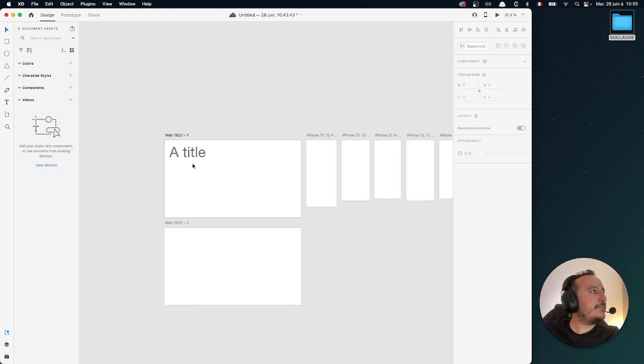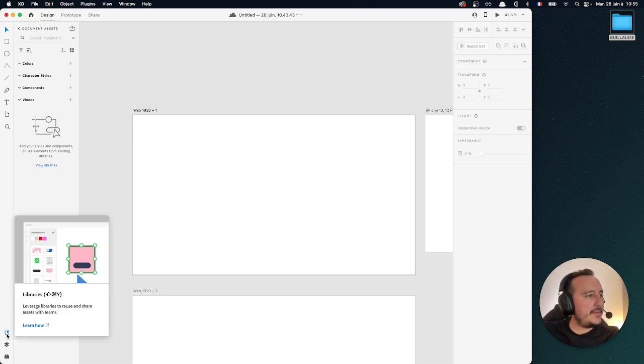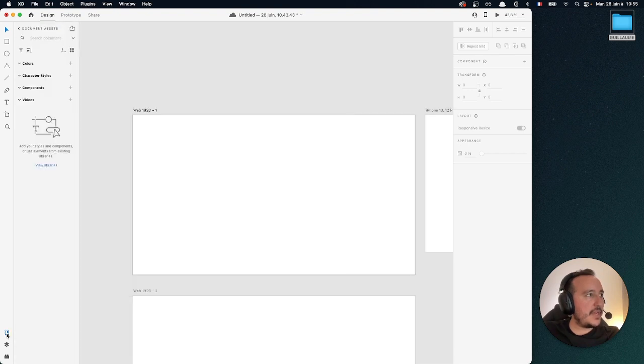Okay, so we saw the tools in here. Down here, you got libraries, and that's what is open in here. If I get back, we see that first I got document assets. And that is really cool because most of the time in a web application, you have to reuse the same colors, the same character styles, the same components, and we'll see how to create components later, or the same videos.